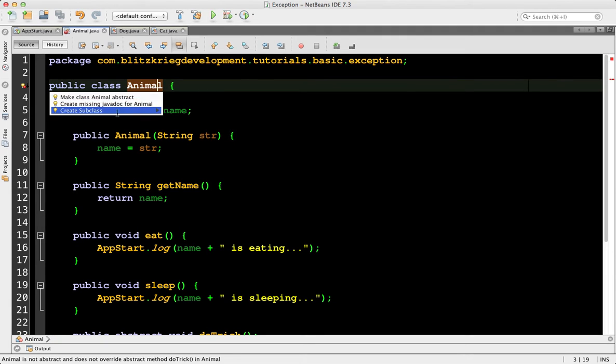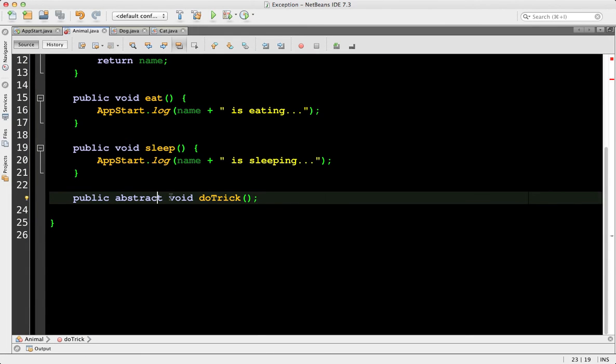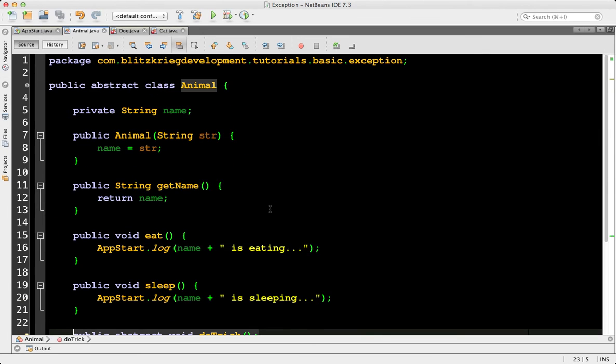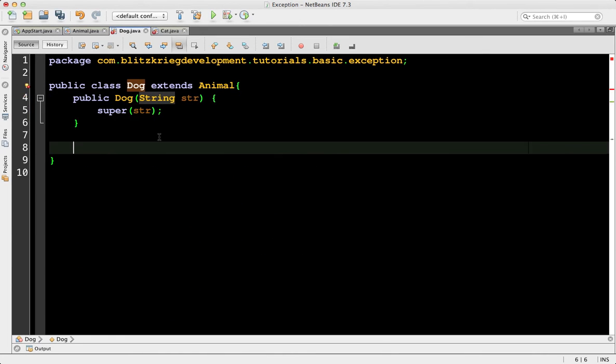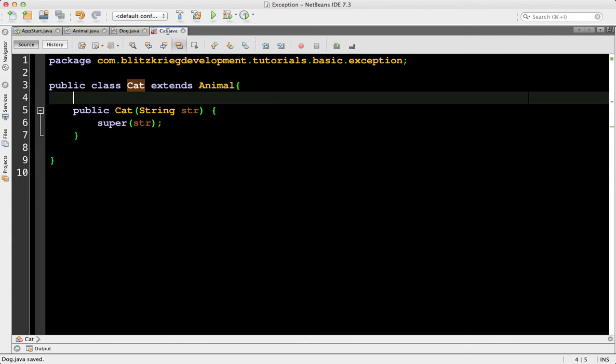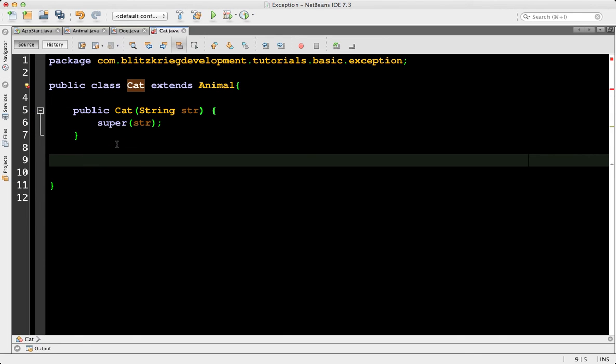Yeah, and now since we're defining an abstract method inside of our public class, we're going to have to make that class abstract. So now in our Dog and our Cat, we're just going to define that method, public void doTrick, and I'm just going to log. I'm going to put our dog to play dead, and our cat, what trick can a cat do?